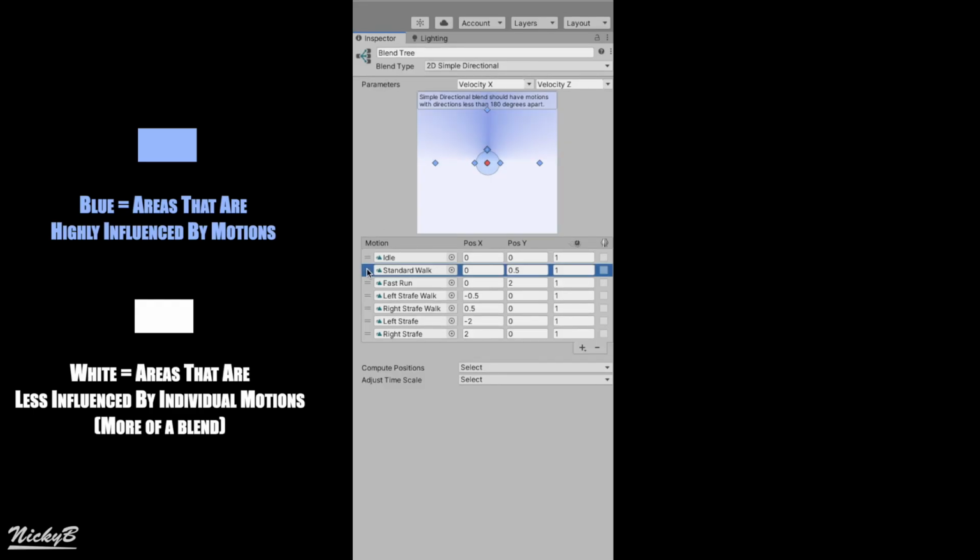If we click on a motion's node, the graph will change to display only the area that this particular motion has influence over. And if we drag our red dot around, we'll notice small blue circles starting to expand from the motions that are close to the current location of the dot. These circles are a way of showing us that these particular animation motions currently have influence and weight over the blend tree's animation.